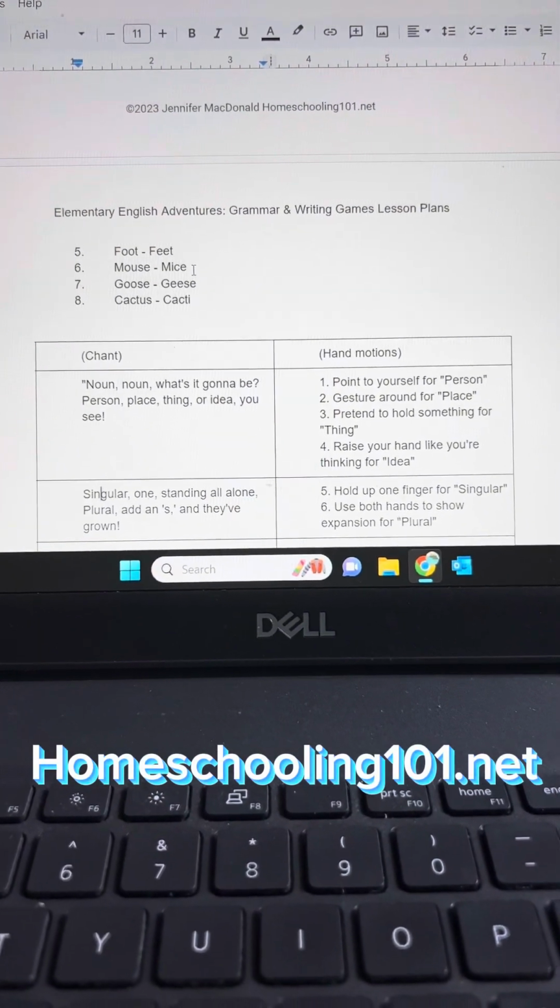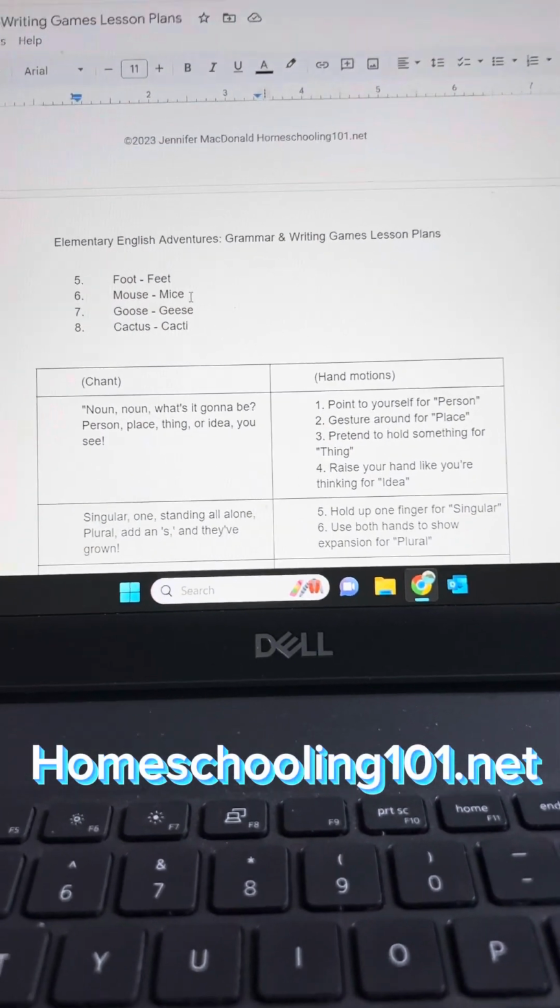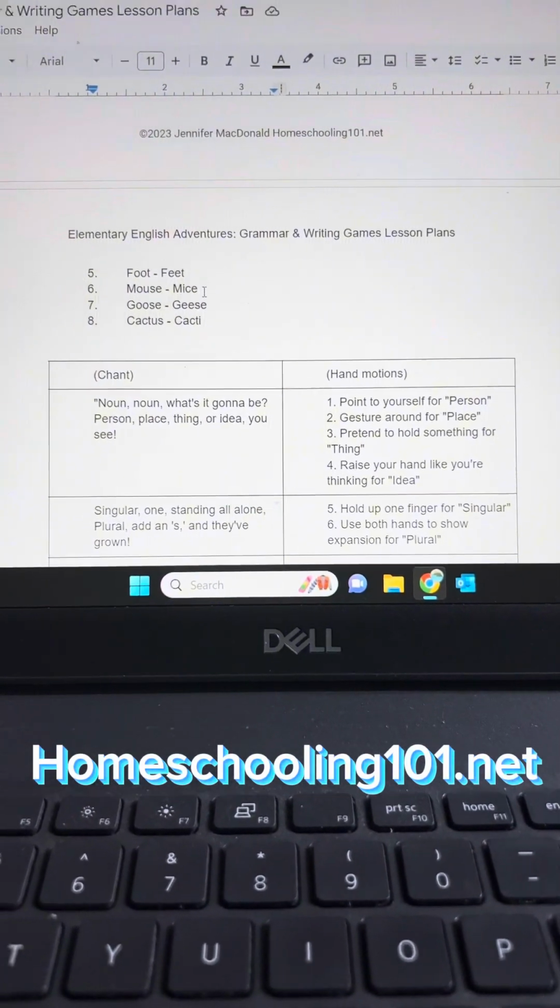Noun, noun, what's it going to be? Person, place, thing, or idea you see. Noun, noun, what's it going to be? Person, place, thing, or idea you see.